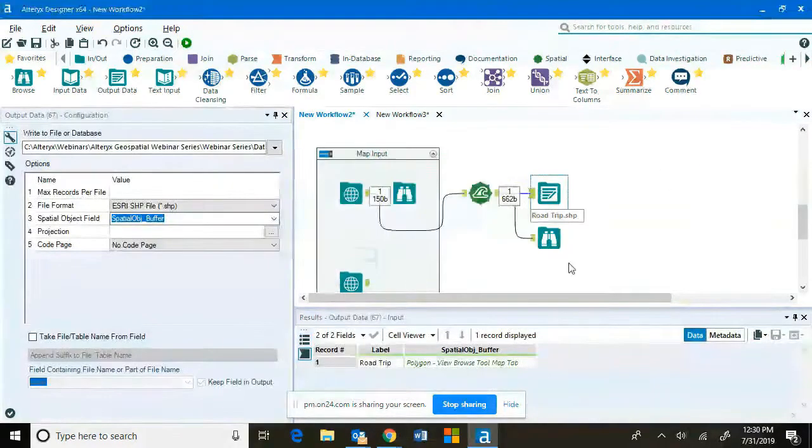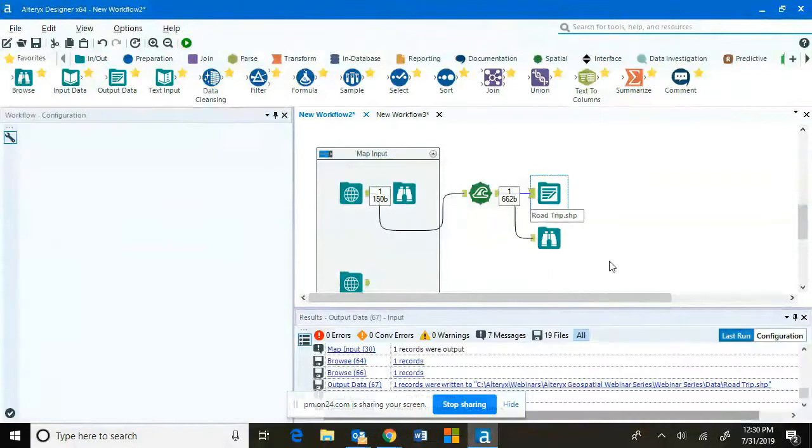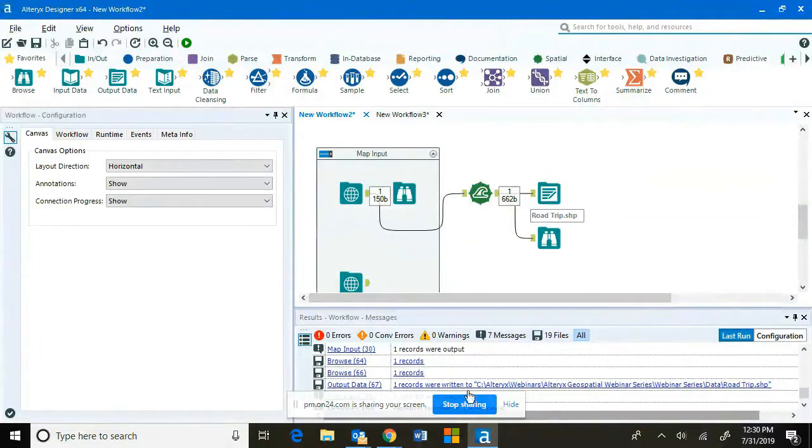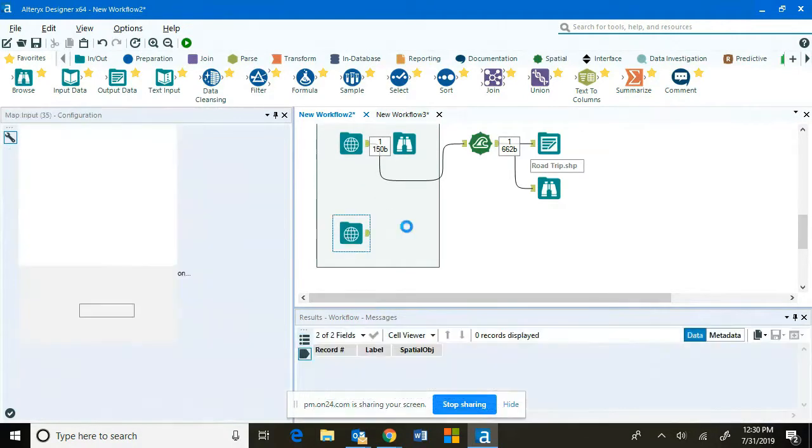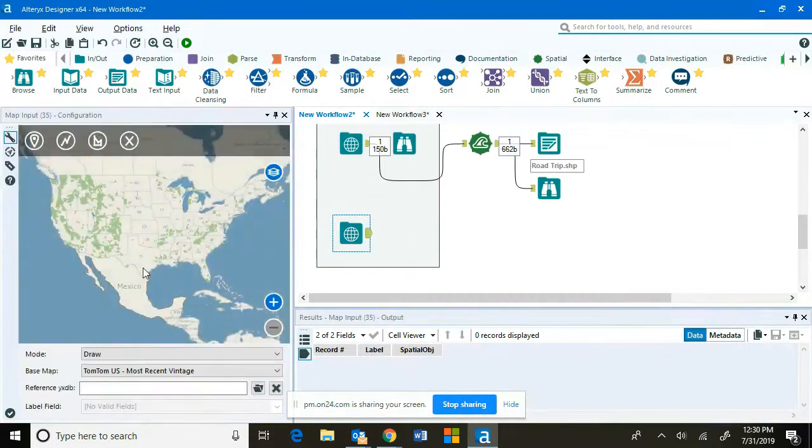So now you can see I've got my road trip output. If I click on the workflow, it said a record was written to road trip shape. Now I can use that shapefile in other software or pull it into another workflow. And now I have that ready to use. So I created that line and buffer myself. I'm also going to show you something else you can do.